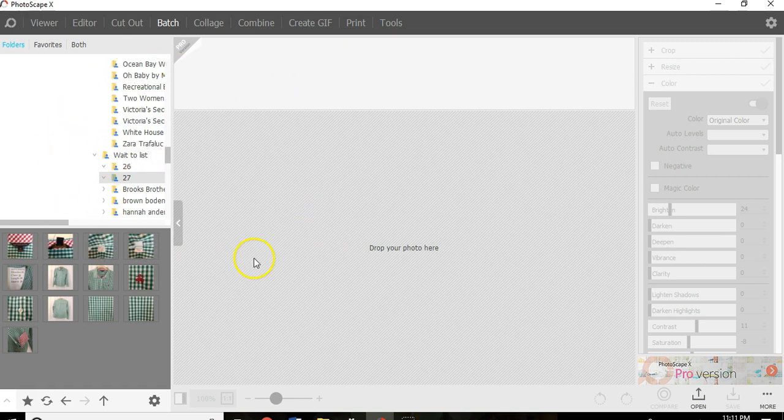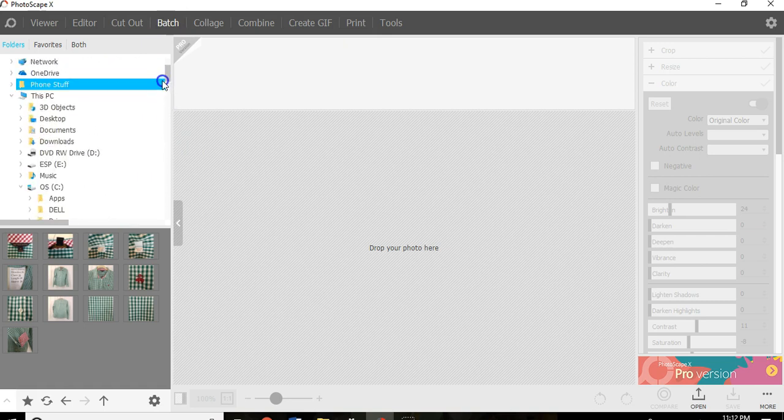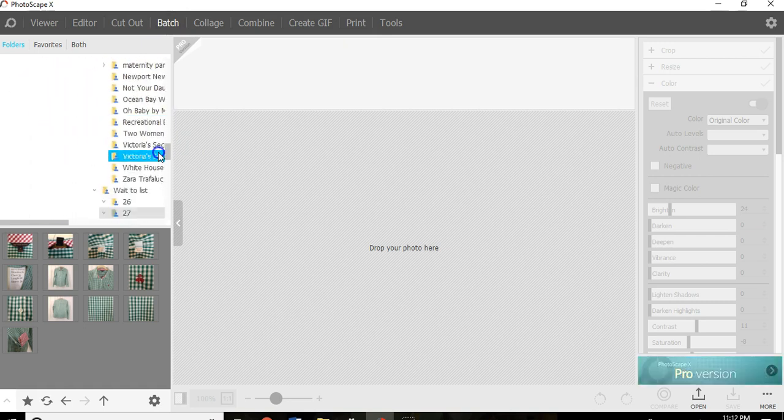And then when you launch it, you'll see this kind of screen here. And at the top you have viewer, editor, cutout, batch, whatever. I don't know what any of these things do. What I do know is that batch is what we're going to focus on. So you click batch, and then it's going to look at all your pictures, right? You can select what you need.